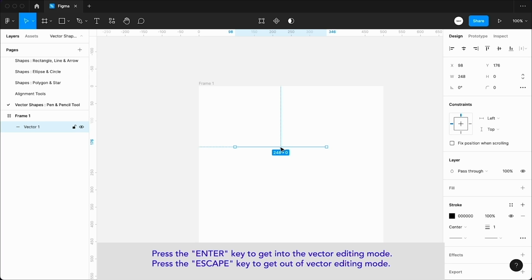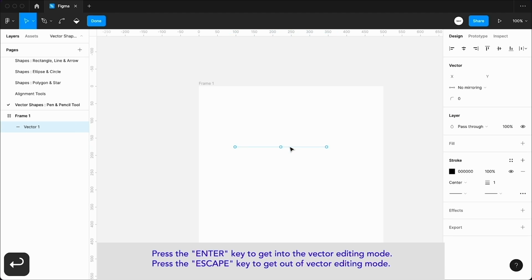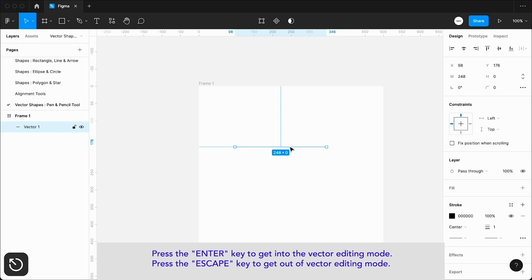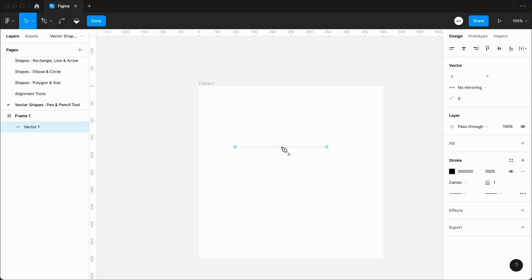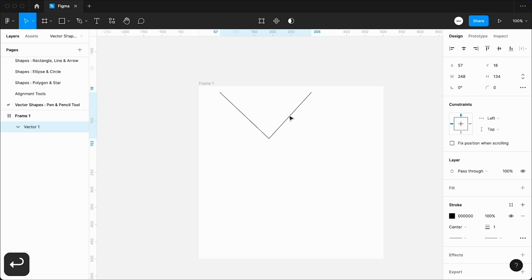The one is escape key and another one is enter. When you select any shape and hit enter, you will get into the vector editing mode, and if you hit escape key, you will get out of the vector editing mode. And with the help of pen tool, we can easily manipulate the shape like this. I will put this here.